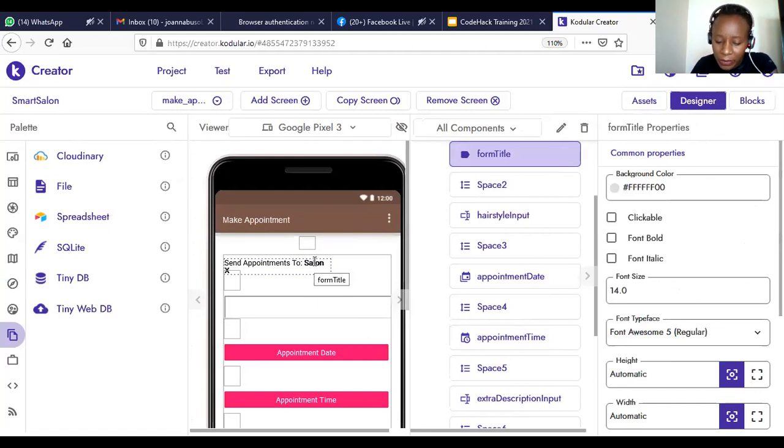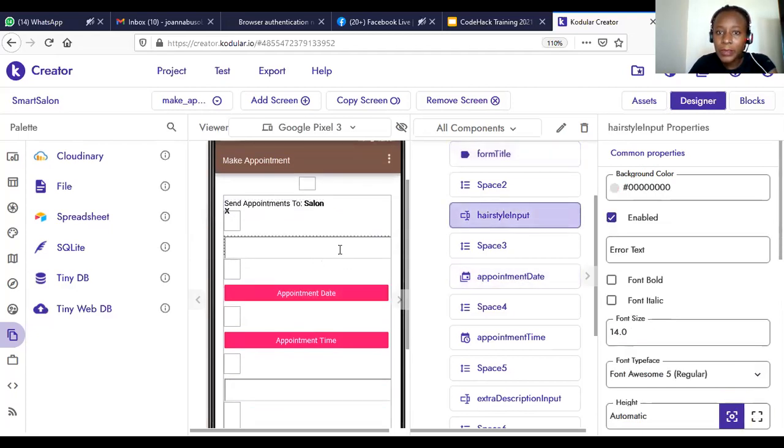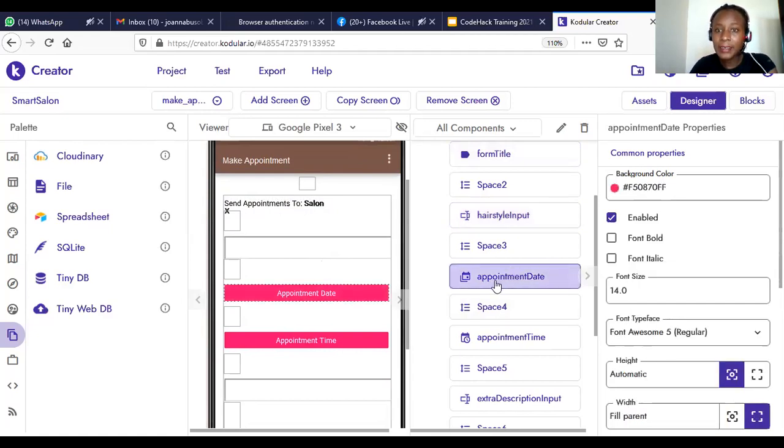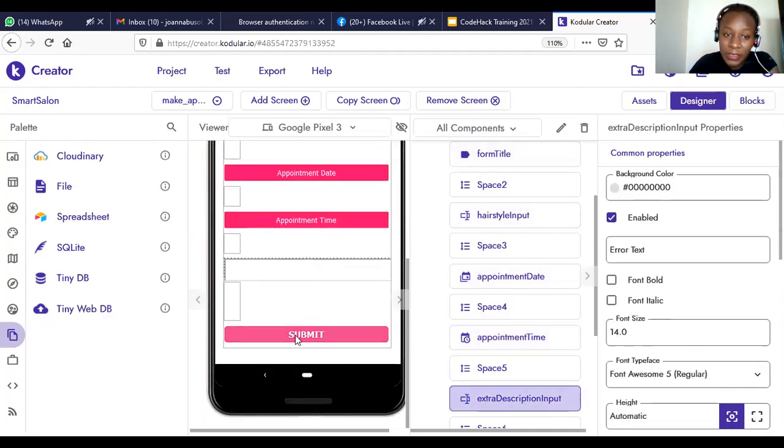So when we come to the make appointment screen, the value that we've stored here, for example, is celebrity salon. The text here will be send appointments to celebrity salon. So that's why we were using Salon X here, so that we change this dynamically. And then as you can see, we have appointment date. We have, of course, hairstyle input, whereby we collect the hairstyle that the user wants. And then appointment date is a date picker, as you can remember. Appointment time picker. And then extra description. And then a user can just submit.